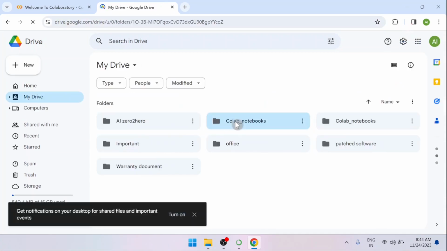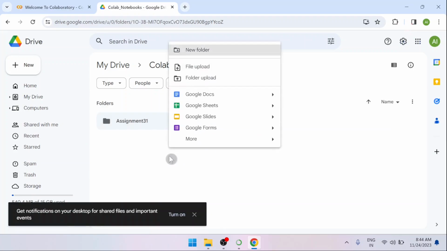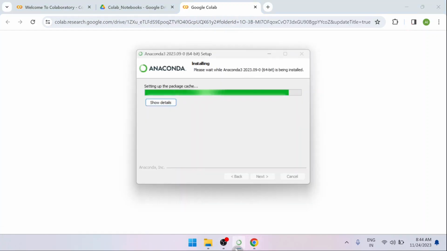Let's see, this is the Colab notebook. I created the folder. If you want to open a Google collaborative file, just right-click, go to More, and after that you can click on Google Colab and you will find this new tab.